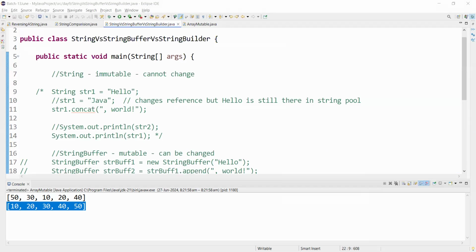So the reference will be changed, but the actual string remains the same, right? The string is not changed, which we have seen here in this example. So for security purposes, string was made immutable. As string is immutable, we can say that security is guaranteed. And that's one part. String is immutable, and this actually gives us security, right?